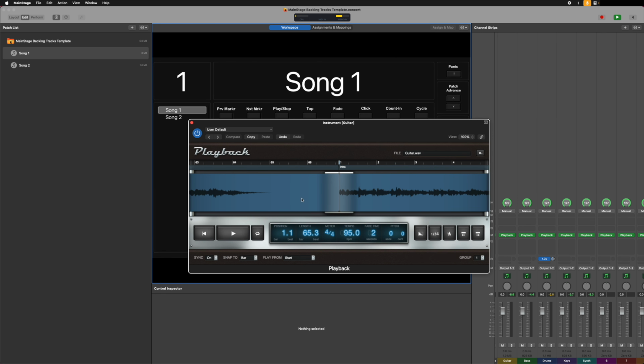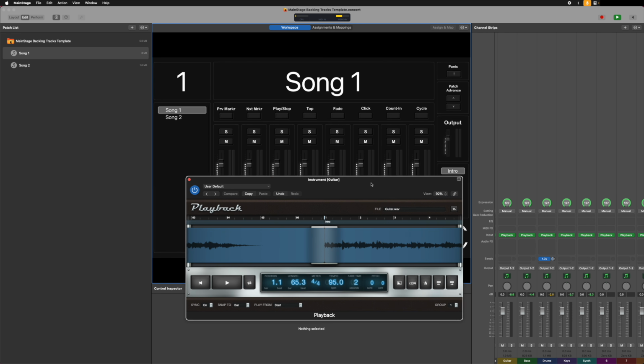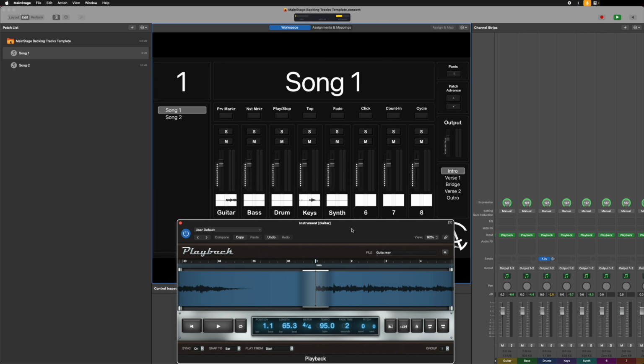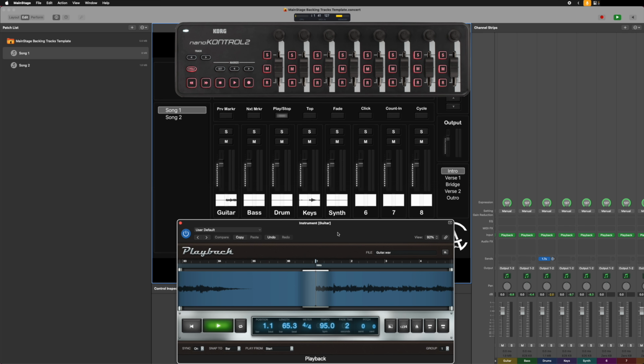So I'm going to resize this a little bit so that I can pull it down to the bottom and we can kind of see both things working at the same time. So to start with just sort of the straightforward one, I have the play button up here that I can push on my Nano Control. And we hear it's going to start playing back our track. And I can push the play button again to make it stop.